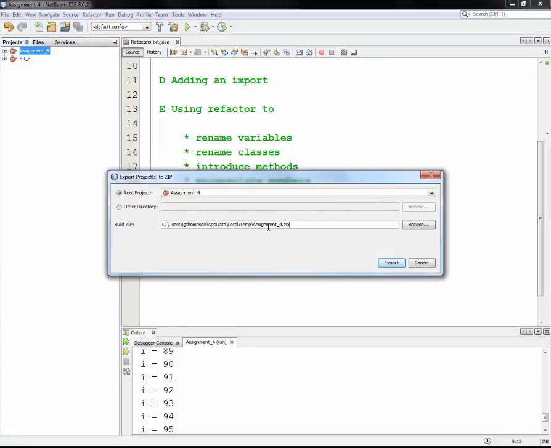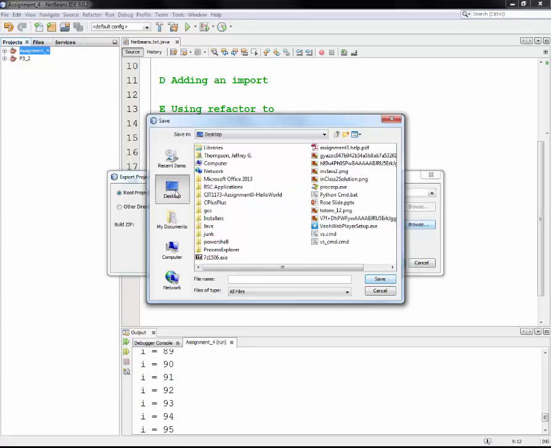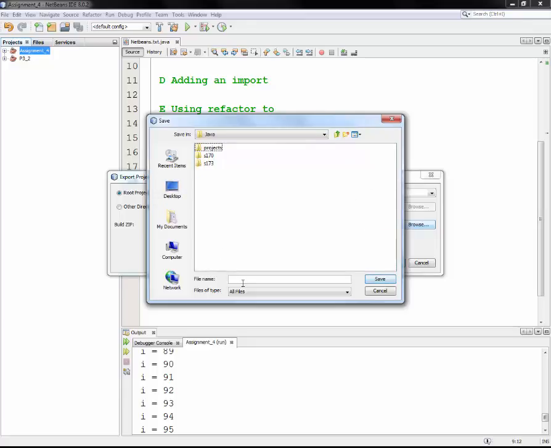Unfortunately, it's putting it in some temp directory, and I don't want to have to go into appdata/local/temp or wherever it winds up on your Linux or Mac system. So I'm going to click Browse, and I'm going to choose the directory that I want it to go in. In this particular case, I have a folder on my desktop called Java. So I'm going to click on Desktop, I'm going to click on Java, and it lost its file name.